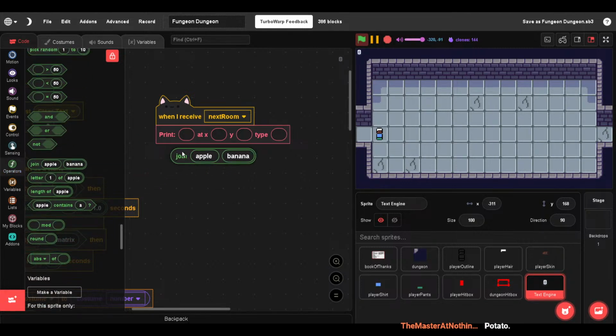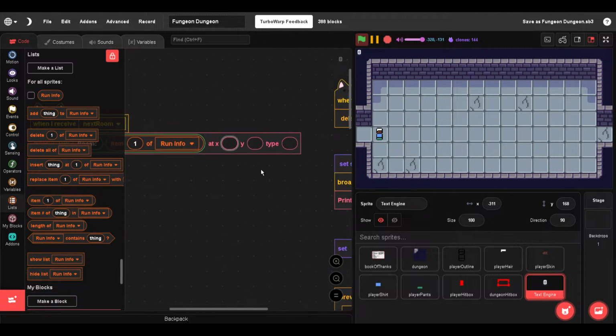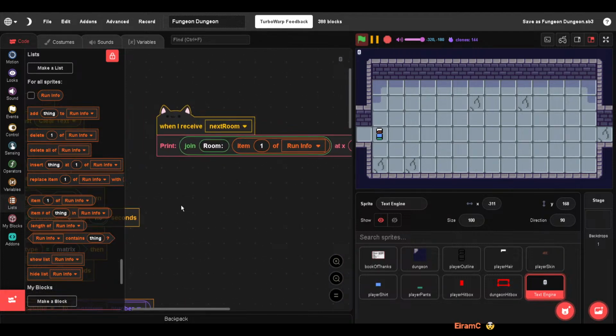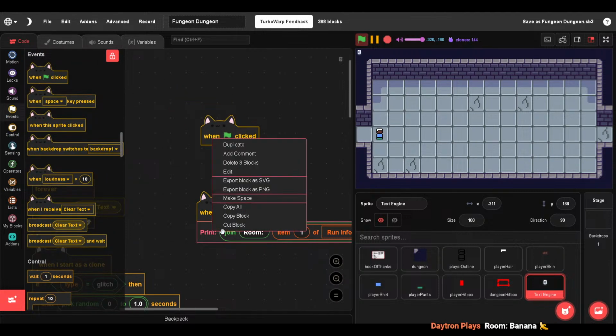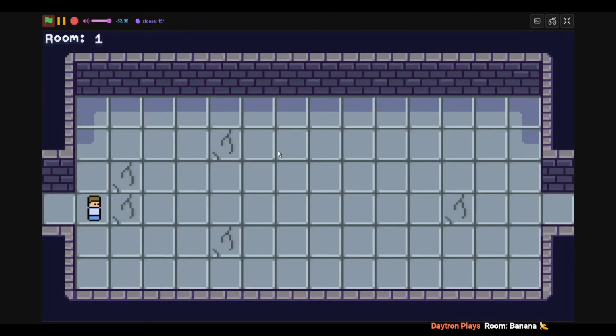Print room, and then item 1 of run info at -311, 168. We'll just have it appear. Hooray. But then at the same time, boom, print there too. Okay, cool. Now when we play, boom, it says room 1 up there. Room banana? You already know what's up, dude. Bro already knows what's going on.